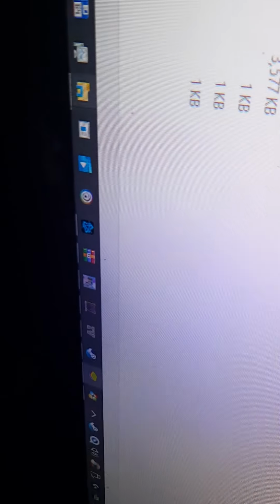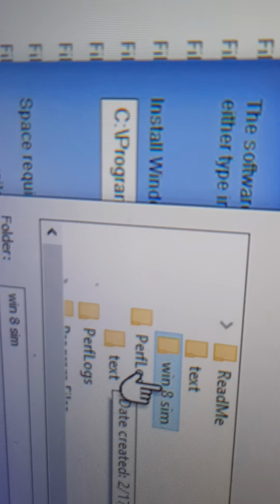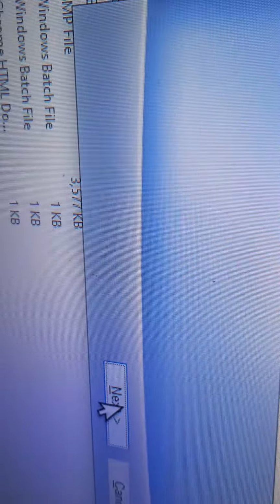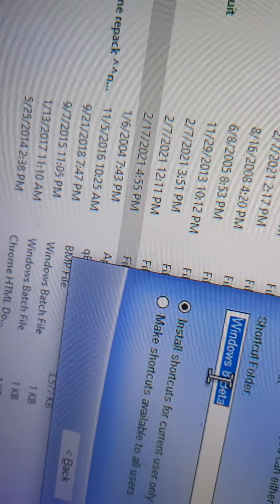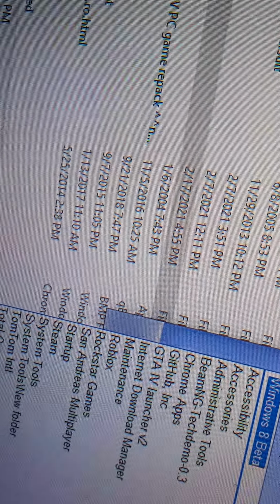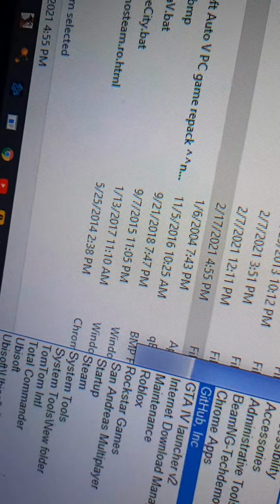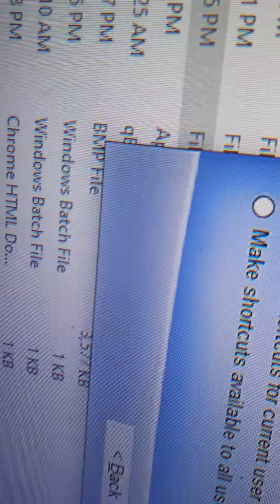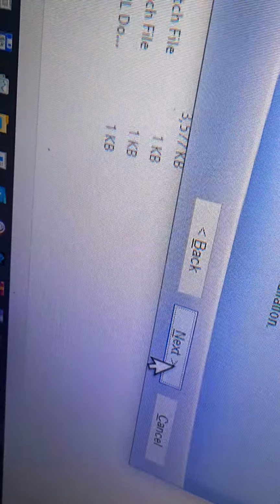I'll go back. You need to browse your folder. 1.8 Sim. Click on that. Press OK. Press next. Windows. It's so good. Install shortcuts for current user only. Press next. Next. Installation finish. There is the Windows 8.